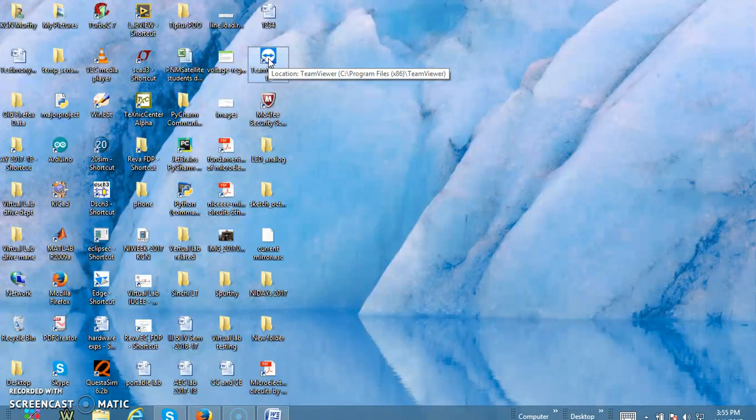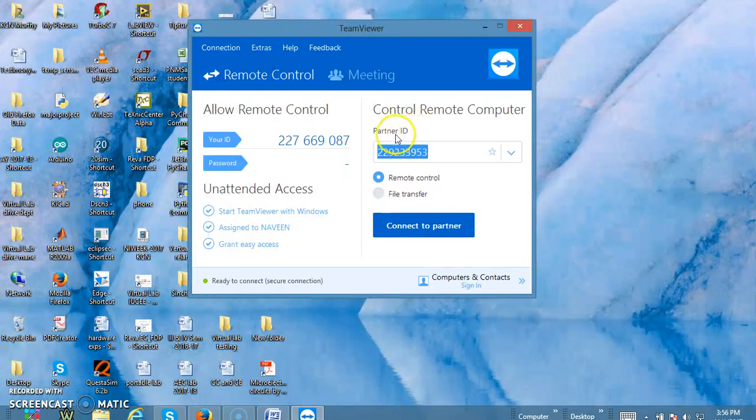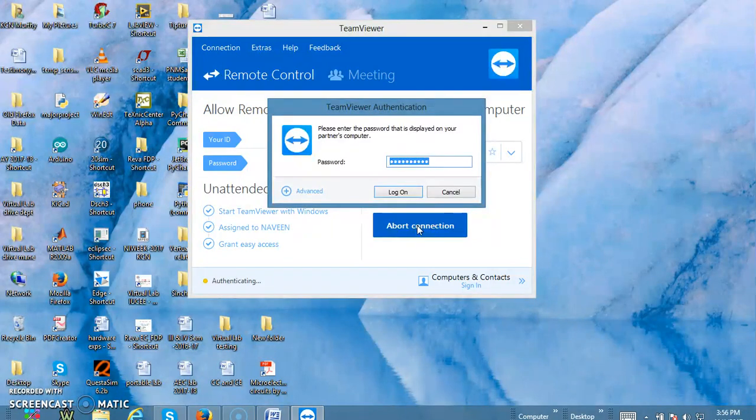Upon clicking on the TeamViewer tool, we are supposed to enter the partner ID, which is provided when you register for Virtual Lab at SIT. So assume that this is the ID that has been provided. Now you are asked to connect to the partner. Okay, we are connecting to the partner. It will ask for the password, so let me give the password.